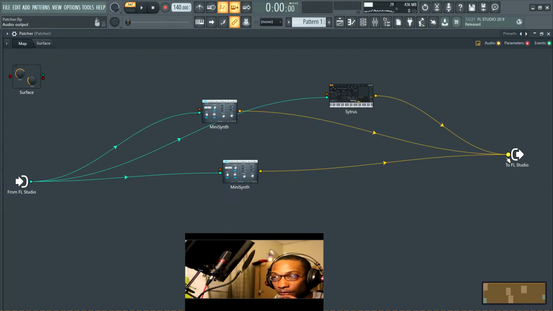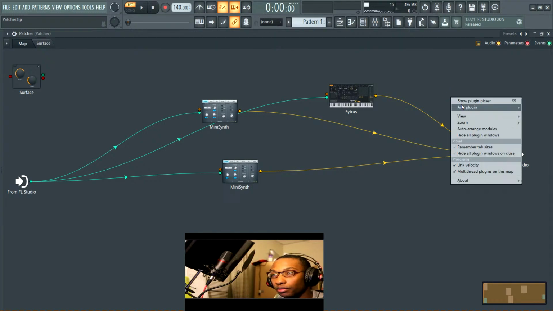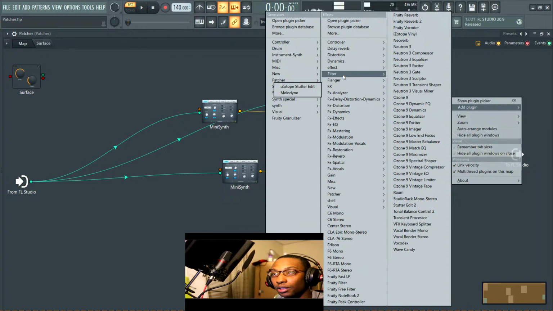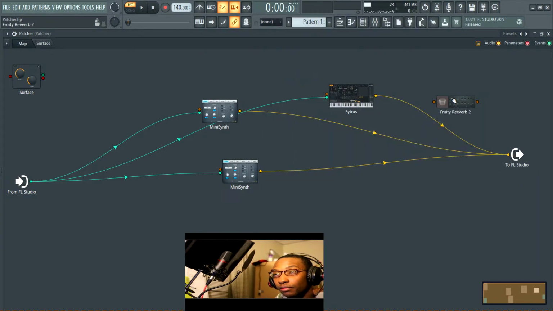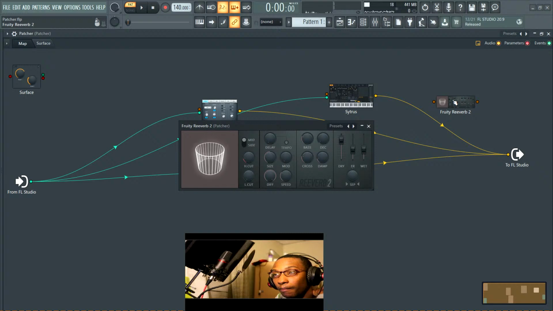Now, it routed all of them to FL Studio. But here, rather than do that, we're going to add an effect, which is going to be reverb first. So, start by making it all the way wet. Take the dry away. Add some delay. Give it some decay time, like 3 seconds.